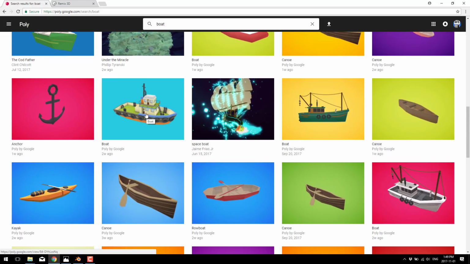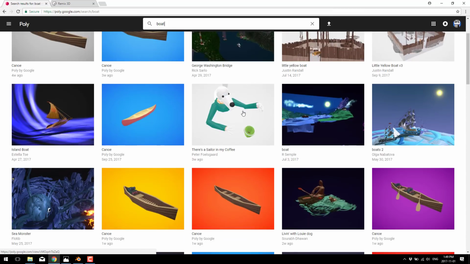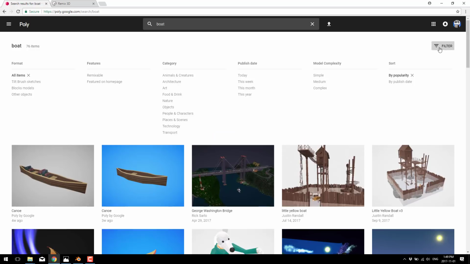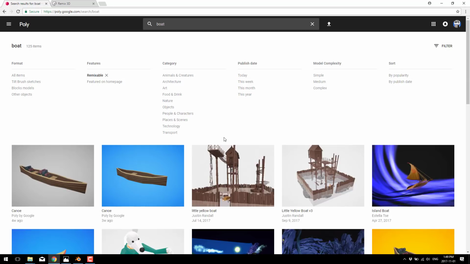So, like this guy, for example. And if you wanted to have just the stuff that's CC BY, in our search results, we come over here to the filter, and we could say, so we don't want Tilt Brush sketches. That's going to be very much an end user product, but let's do it with remixable.